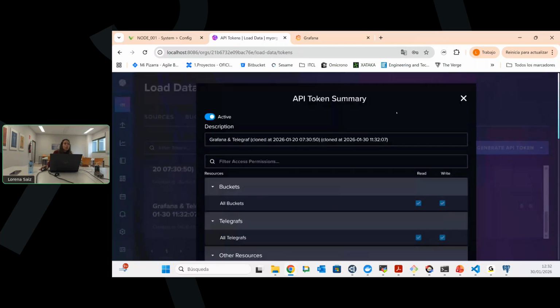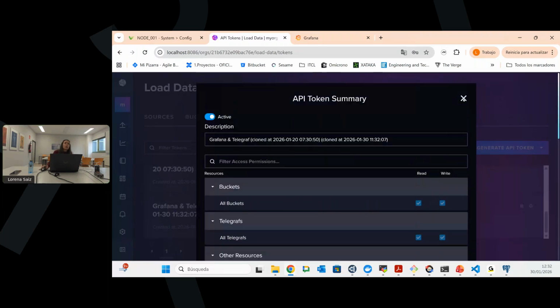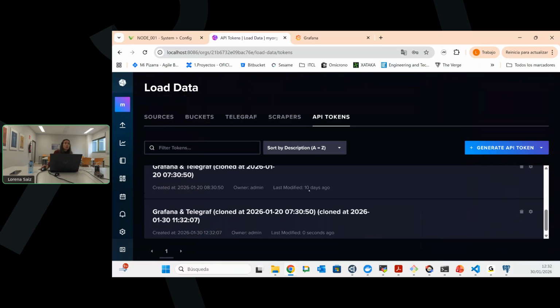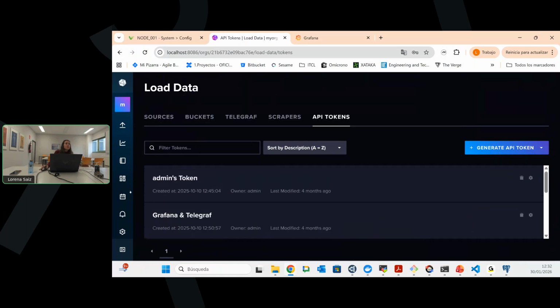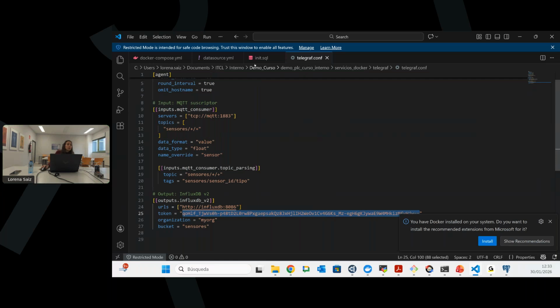So it's important. Up here you have all the access rights for that token. But that's why I told you it's important to store that token before closing the window, because if not, you're not going to be able to see that token. That's why I cloned the same Grafana and Telegraf token so many times, because I wanted to get that token. And that token is the one you have to write here in the Telegraf config.